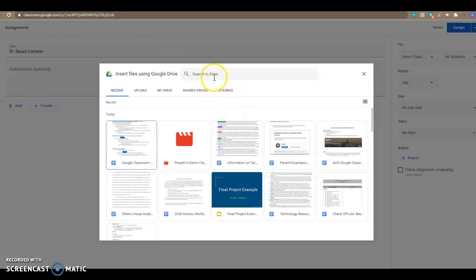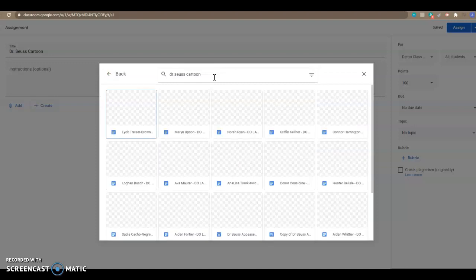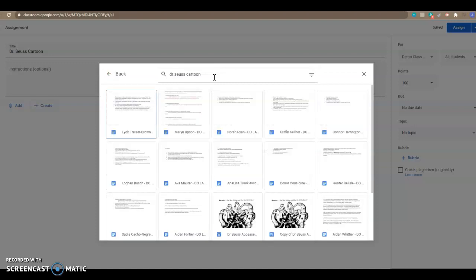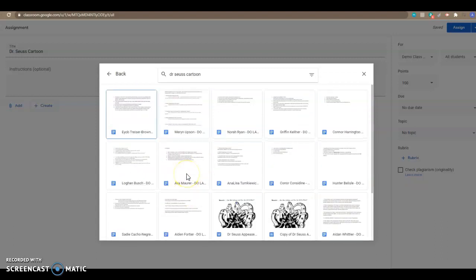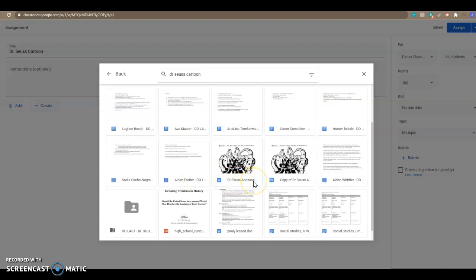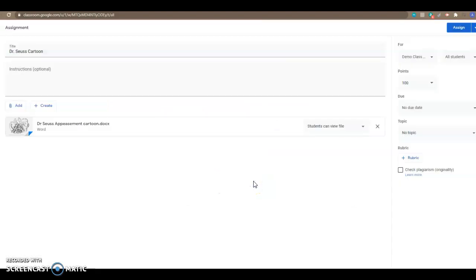And for this, I am going to search my drive for my Dr. Seuss cartoon. You can see that I've assigned it before and that students' names pop up because they've actually answered these questions, but I'm going to go ahead and put a blank copy of it in there.